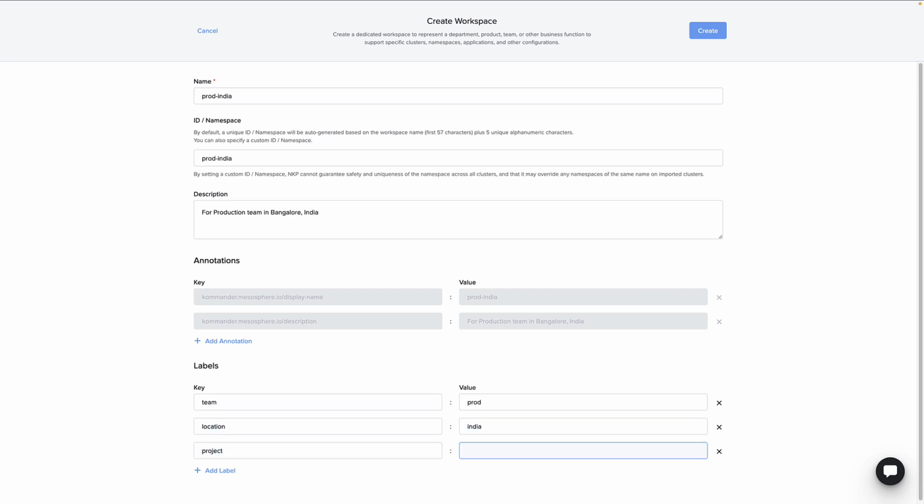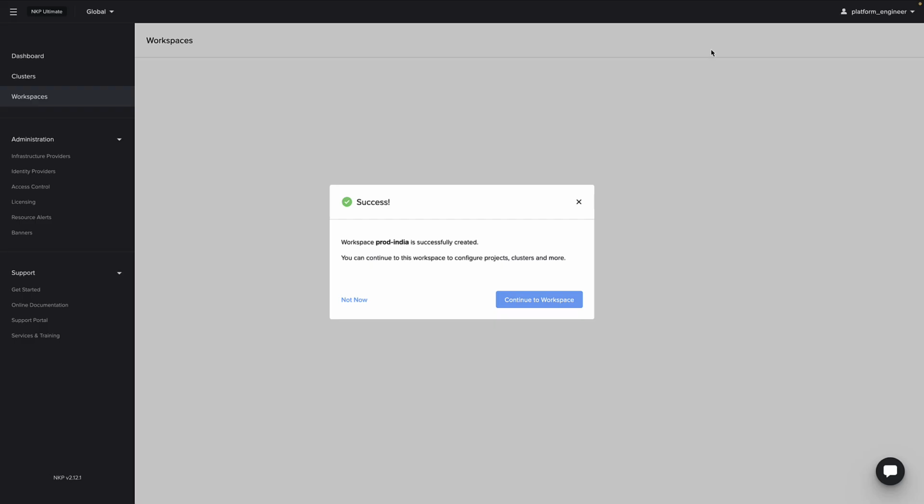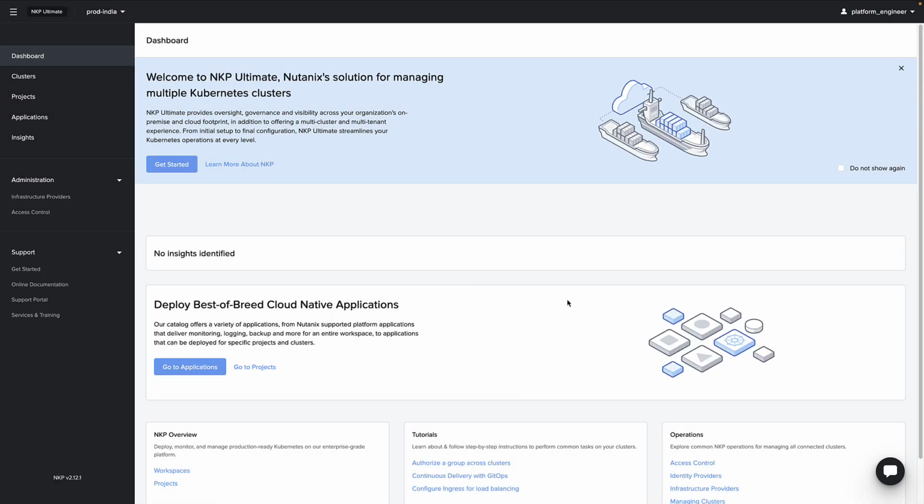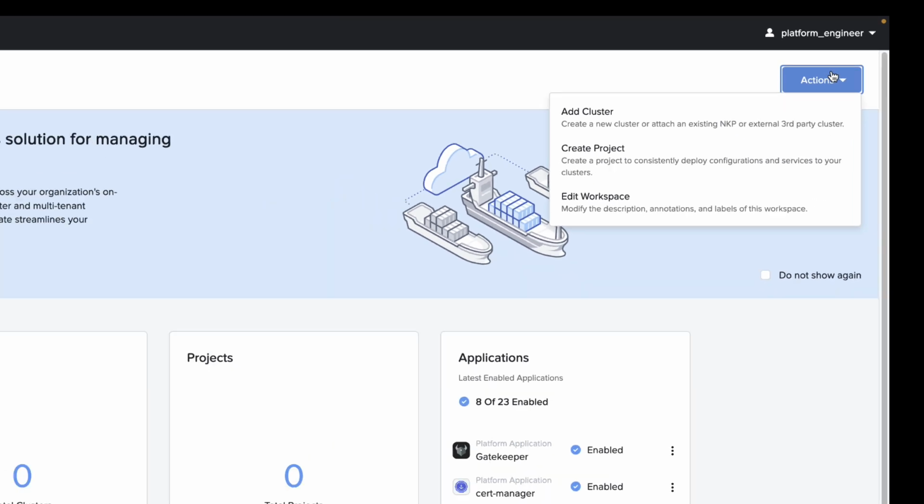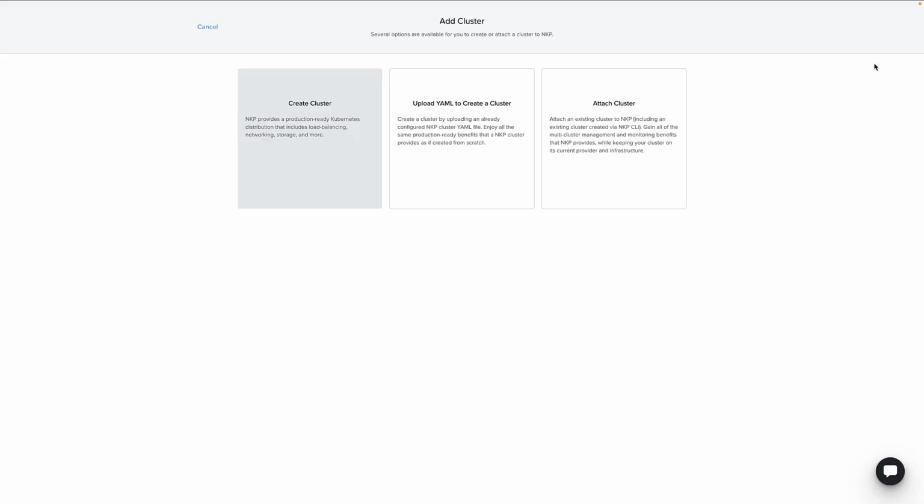Adding some labels here will make it super easy to filter and organize our clusters later. After creating the workspace, let's click on Actions at the top right to add a cluster. Now we've got three options. Use the simple UI workflow, go with the YAML manifest if you're feeling fancy, or attach an existing cluster. Let's keep it simple and use the UI for this deployment.